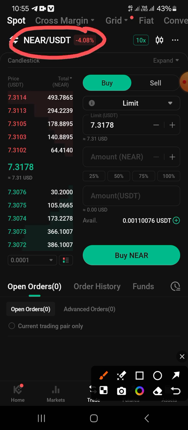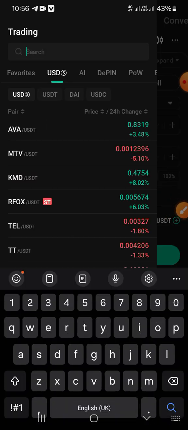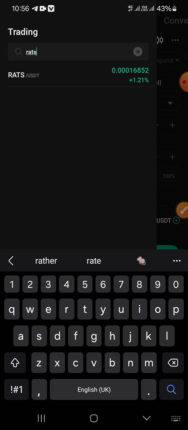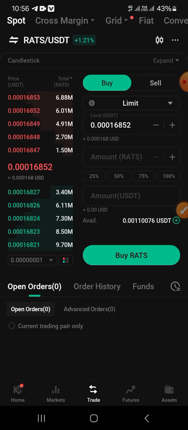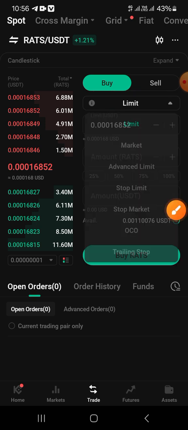Mine is showing near, because the last time I checked, this was near. So it will show you BTC/USDT. You click on it and search for your rats. If I search rats, I click on that rats. Now the next thing you do is to change this limit to market. You change it to market.